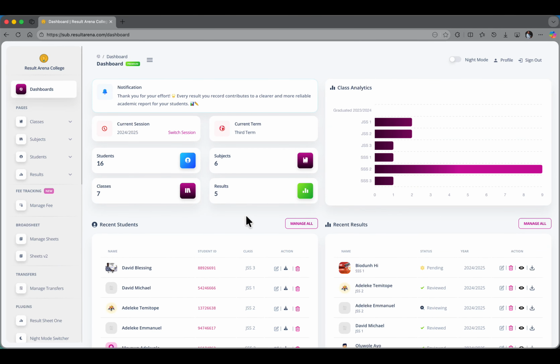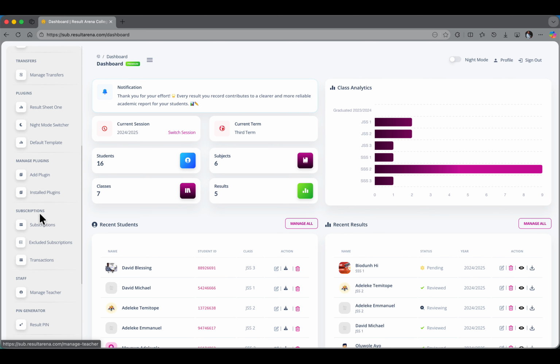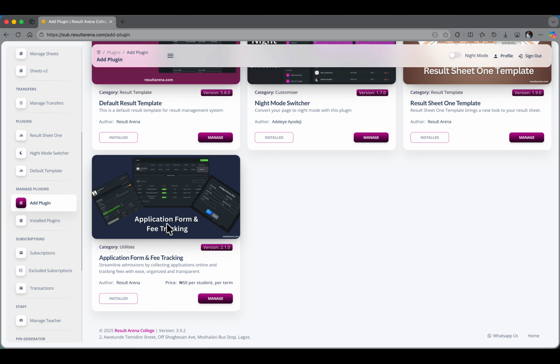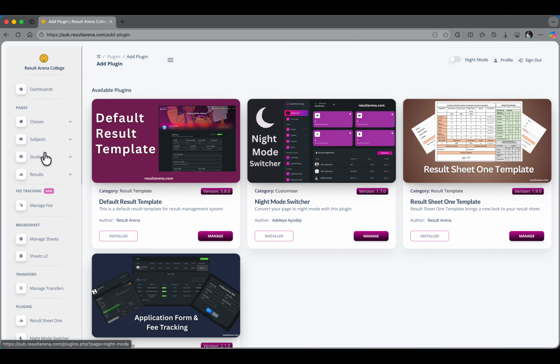In this video you are going to learn how the application form and field tracking plugin works. I will go down to the plugin page in case you haven't installed it. So this is the plugin, so you can install. It's two features in a single plugin: the application form for registering students and, at the same time, the field tracking. So first, let's go down to the application form.